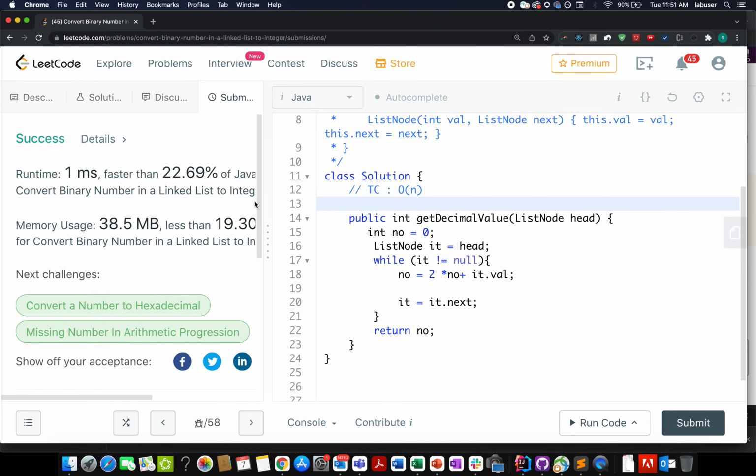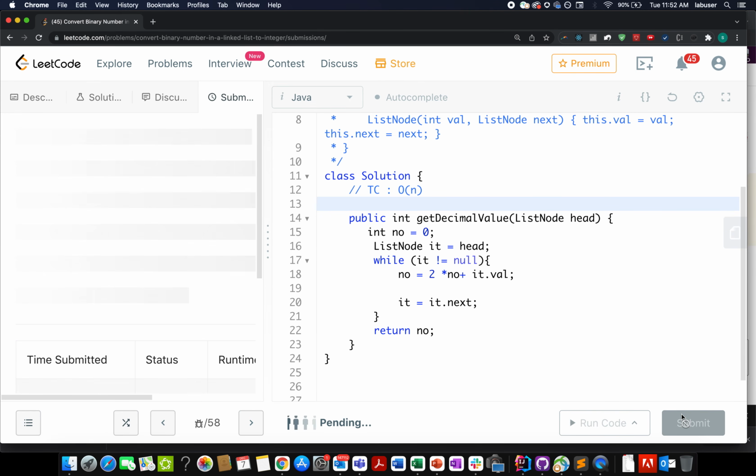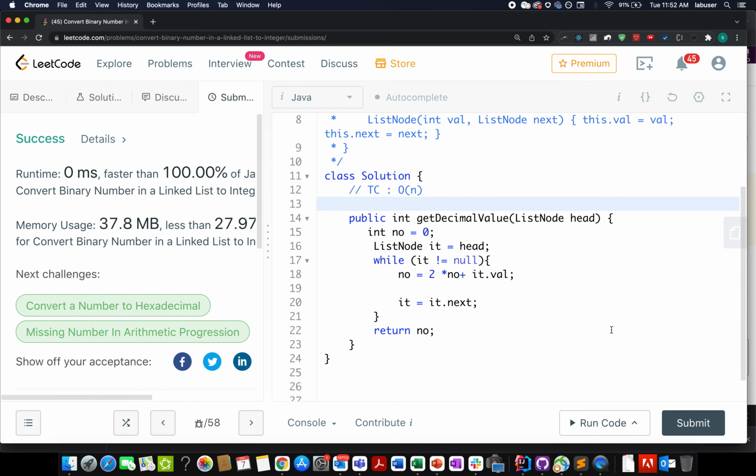Accepted, and it's 22.69, but I'm faster. I don't know why. So let's try again. Is it my slow connection or is something wrong with the algo? It's 100 times faster. Awesome. And let's write the space complexity as well.